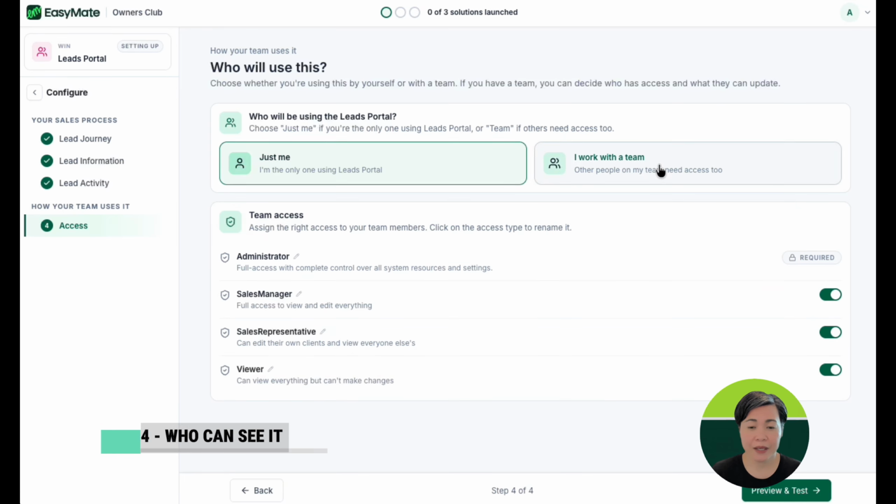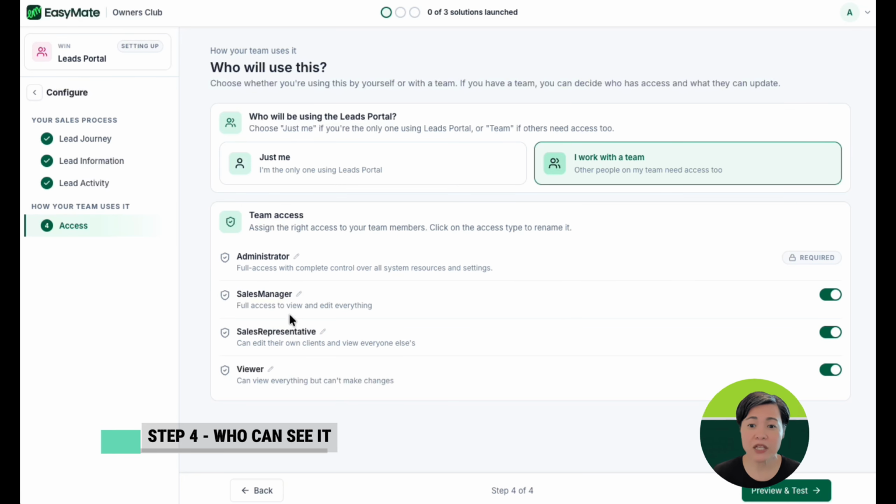Now, who uses it? Is it just you or do you have a team? Just give each person the right access. Manager, sales rep, or view only.